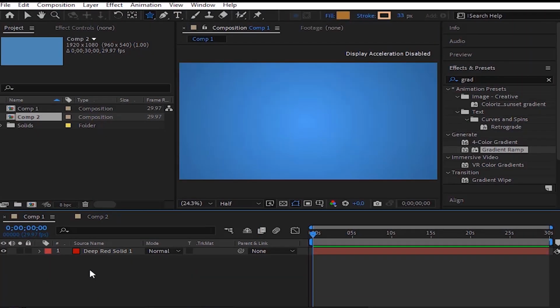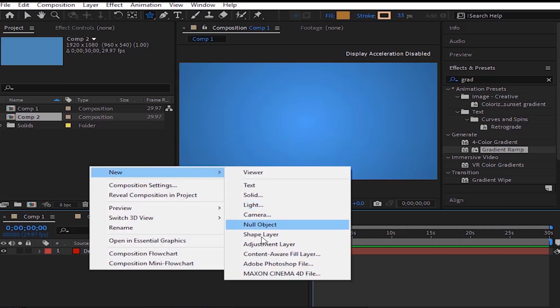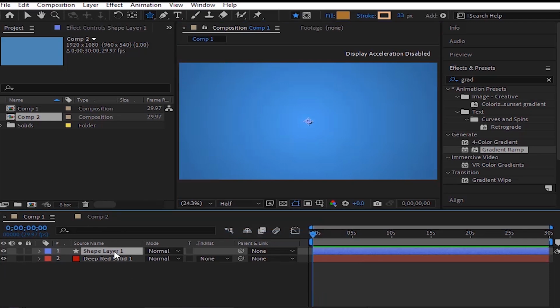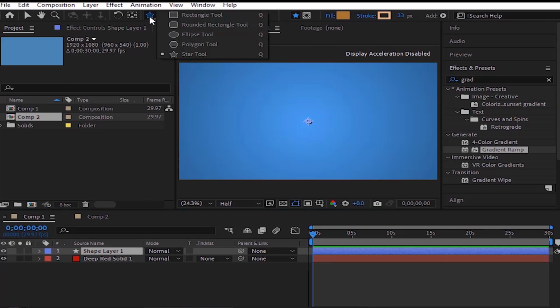So stay tuned. To create any layer, we left click on the left side of the timeline. We go over New Shape Layer. In this way our shape layer is ready to be created. We go over the shape layer tool from the toolbar. We press left click over the shape layers tool.